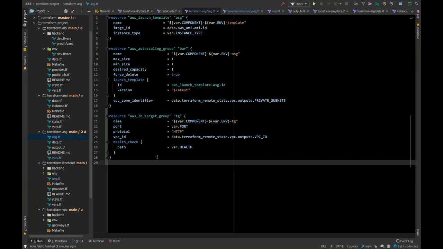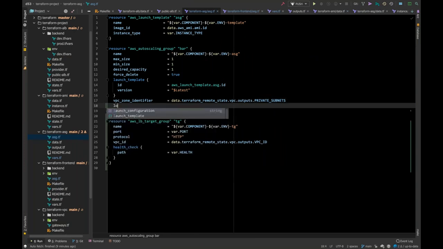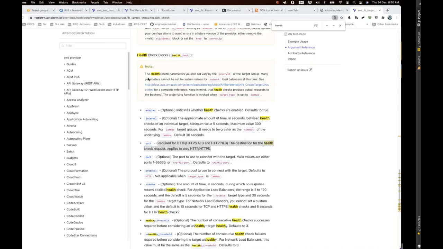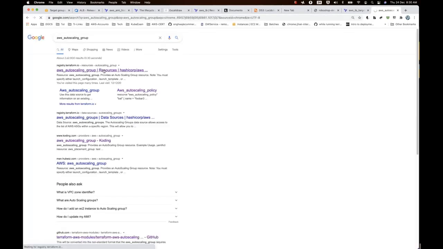Now this target group you created, you have to tell that information to your auto scaling group. So let's go back to the auto scaling group configuration, or you can find any load balancers. I'm also not sure what values you can give. Let's see, we go to the Terraform.